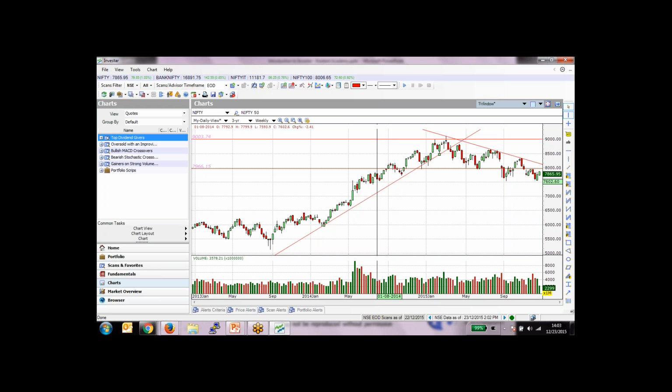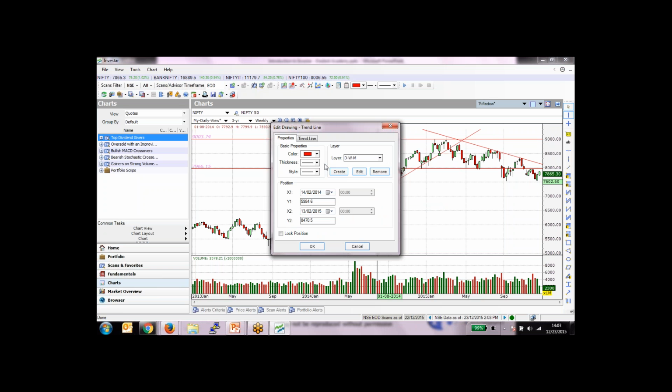By default, any drawing comes up in a particular layer. Whenever you have a weekly or daily or monthly time frame, the layer is basically DWM, or daily, weekly, monthly. Understand this concept of layering very clearly because it will help you to do much more powerful analysis later on. A layer basically decides on what time frames you want the drawing to appear.